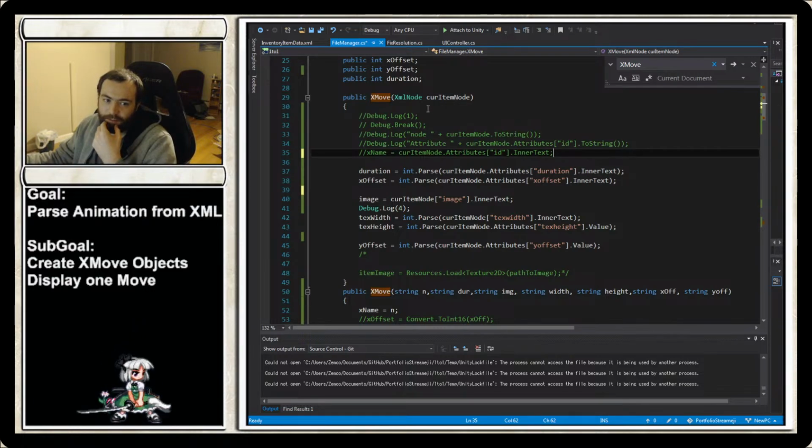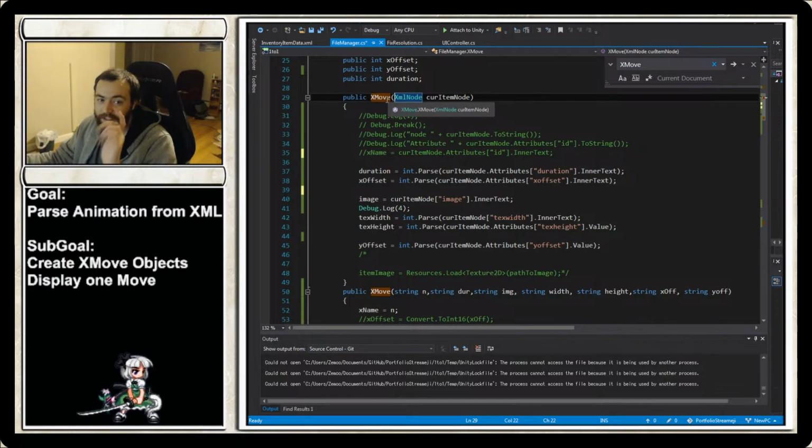So this should actually probably just be called XFrame, not XMove. All right, thanks for the help. Yeah, I think I started this as a move, but I'm passing the frame node.